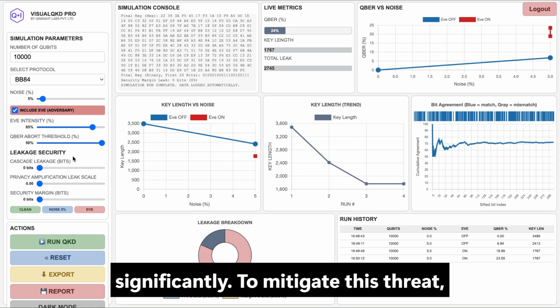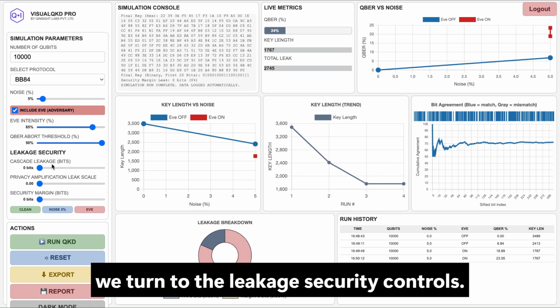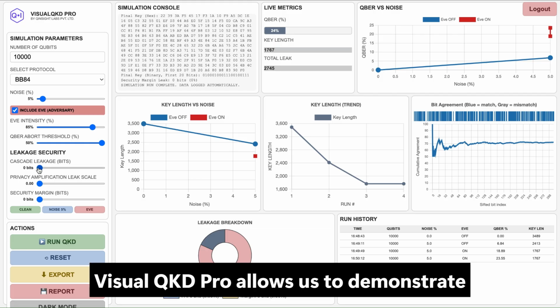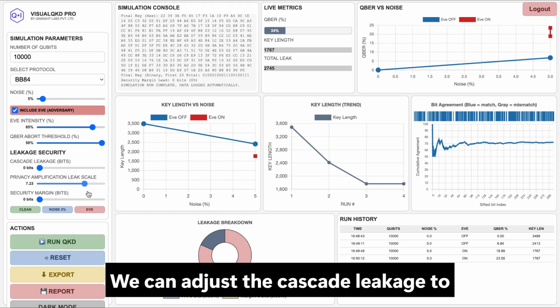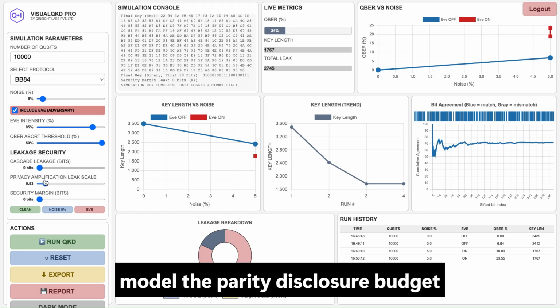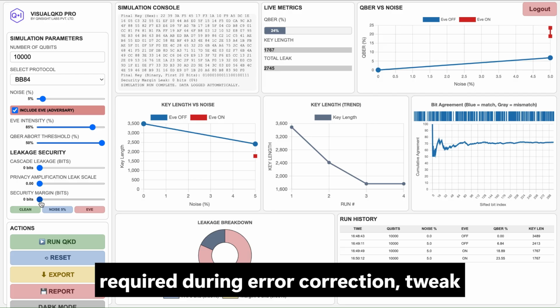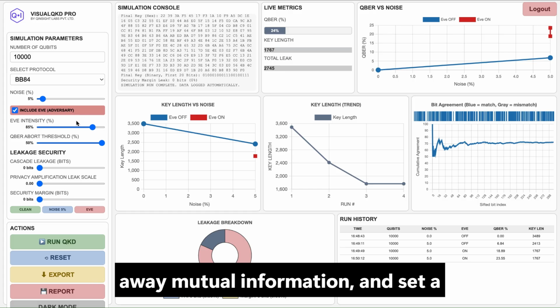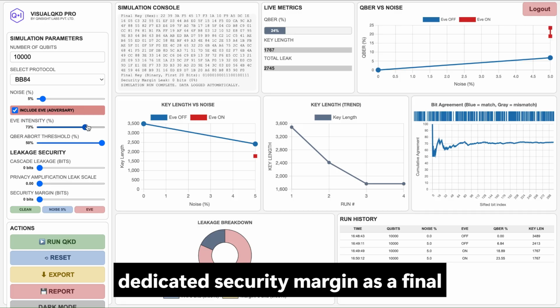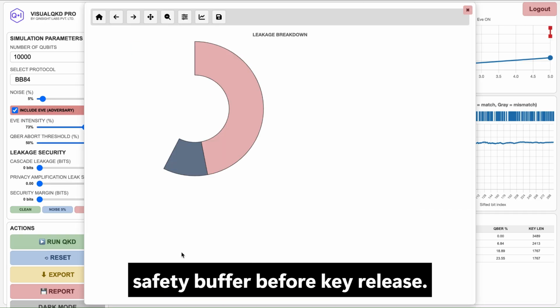To mitigate this threat, we turn to the leakage security controls. Visual QKD Pro allows us to demonstrate post-processing trade-offs in real time. We can adjust the cascade leakage to model the parity disclosure budget required during error correction, tweak the PA leak scale to alter how aggressively privacy amplification strips away mutual information, and set a dedicated security margin as a final safety buffer before key release.